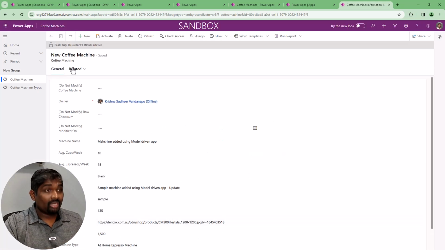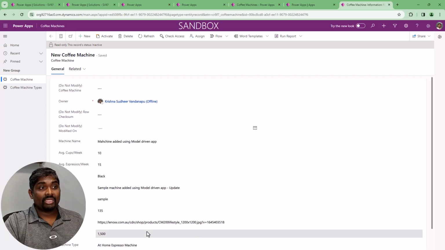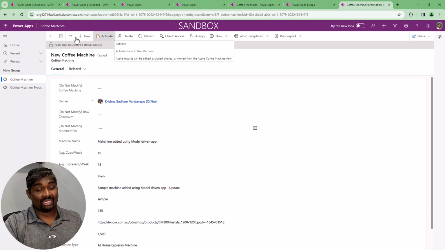By default, model driven app will give you two views of each and every table. One is active records and the other one is inactive records. And look at here, once the record is inactive, everything becomes read only. Because it is an inactive record, you cannot perform any operations. If you want to perform any operations on this record, first you need to activate that record.